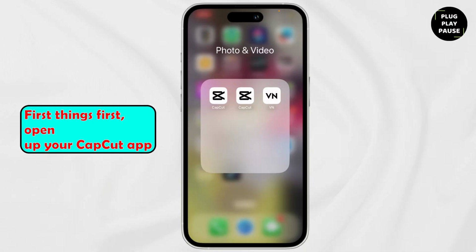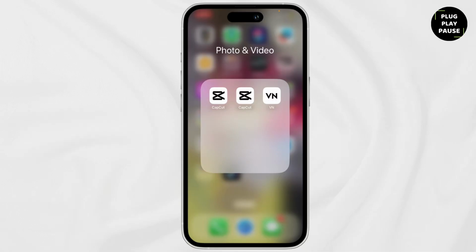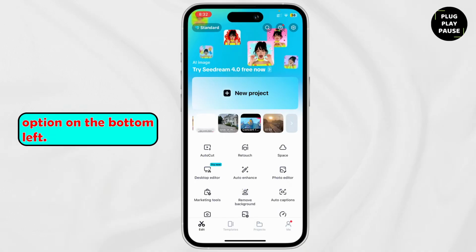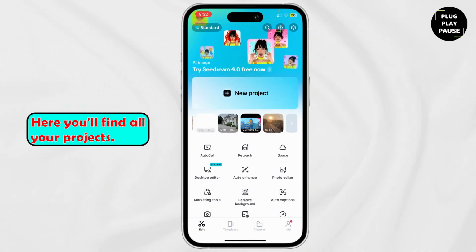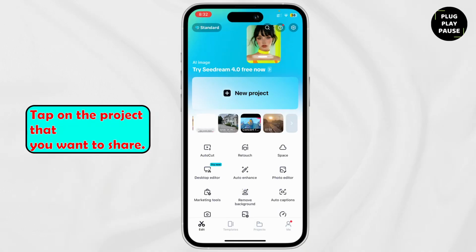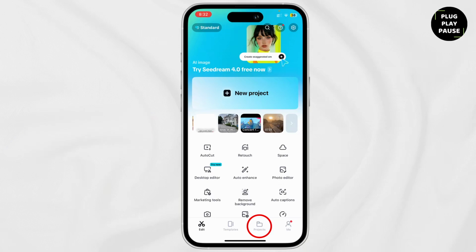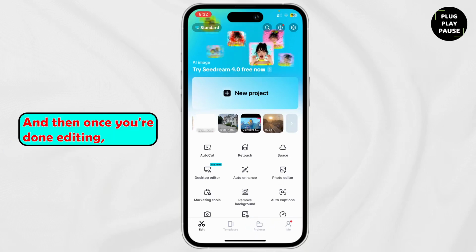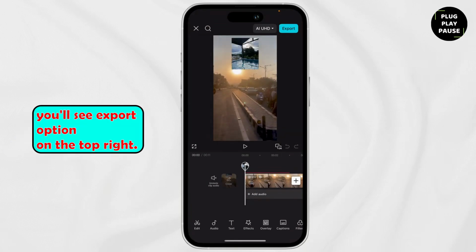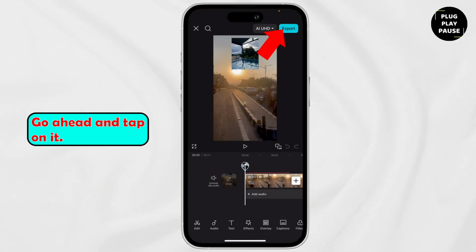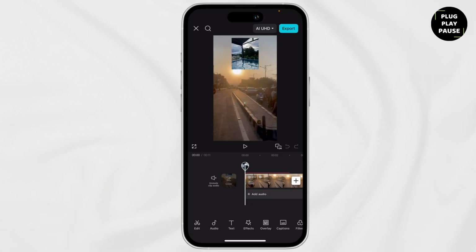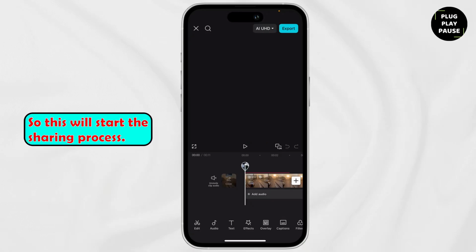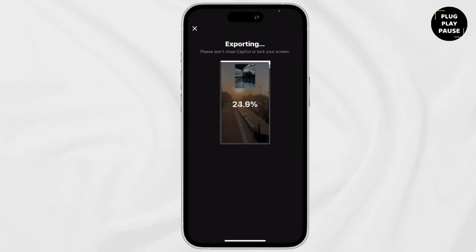First things first, open up your CapCut app and then go to the edit option on the bottom left. Here you'll find all your projects. Tap on the project that you want to share, and once you're done editing, you'll see the export option on the top right. Go ahead and tap on it. So this will start the sharing process.